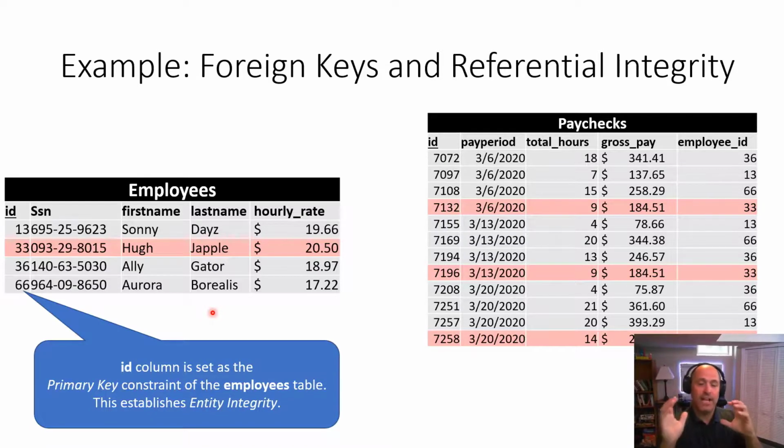But as you know, I don't print paychecks in the ether. These paychecks belong to employees. So the way I track whose paycheck belongs to which employee is to not embed the employee information in the paycheck, because that would be repeating myself. I'm violating the DRY principle.